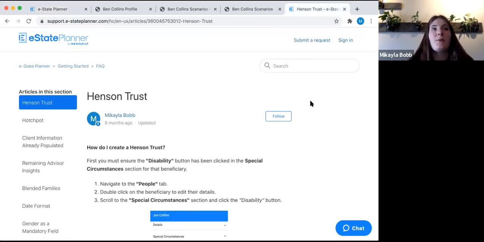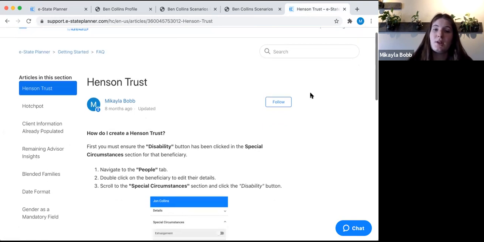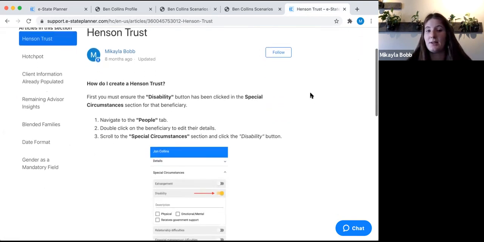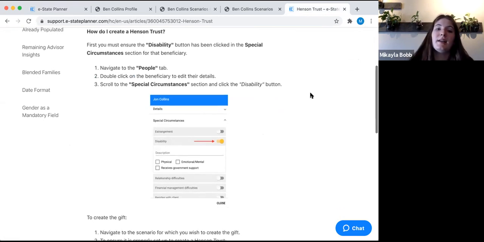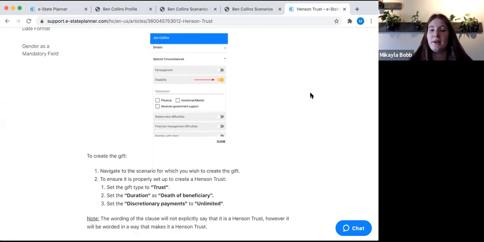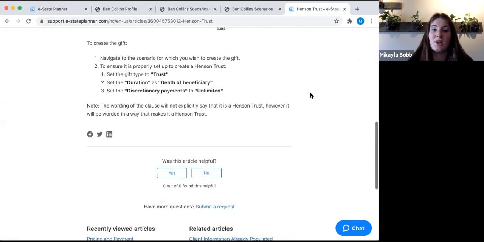And here you can search for anything on how to do certain things in the system, like how do I do a Henson Trust? It's going to give you a step-by-step guide on how to do it. Usually has some pictures involved, and it can be a really helpful resource if you're ever stuck on something. So you can check out our help desk, and if there's no article there, or if it's more specific to your file, you can of course always email support or email me directly as well if you need any help with anything.